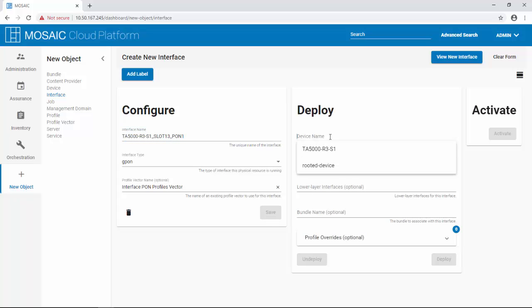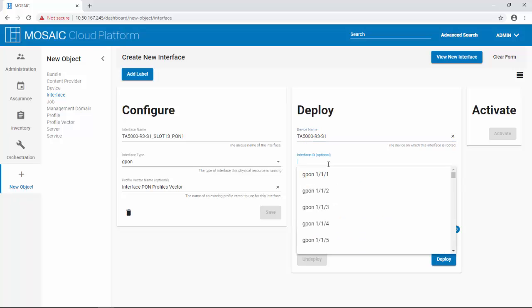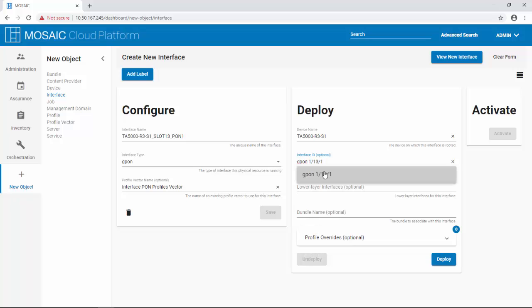In the Deploy section, we'll select our TA5000R3S1 as the device this PON interface is rooted to. We'll choose or type our GPON 1/13/1 interface as the interface ID, and then we'll click Deploy and then Activate.